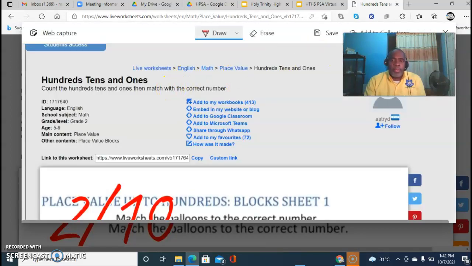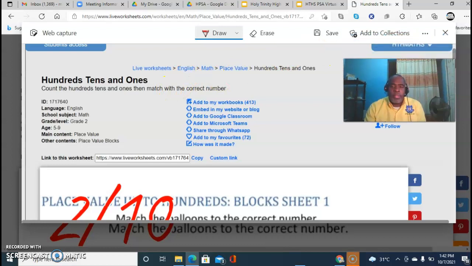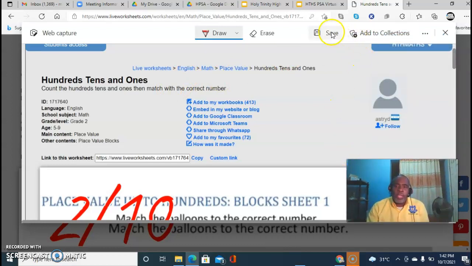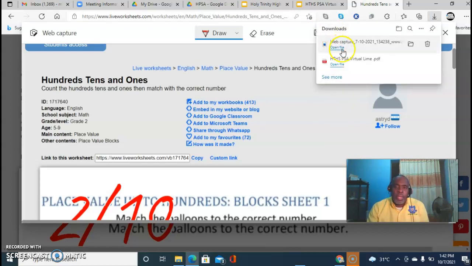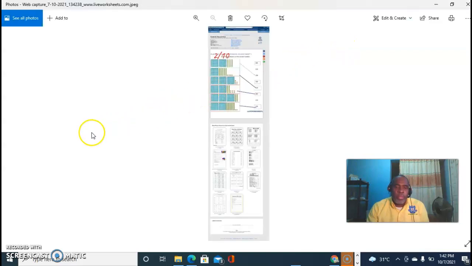and then let me move my camera. You're going to click on save, and then you download it. And now you're going to open it up. Now after you open it up, you'll have to crop it. So you're going to use this to crop it.